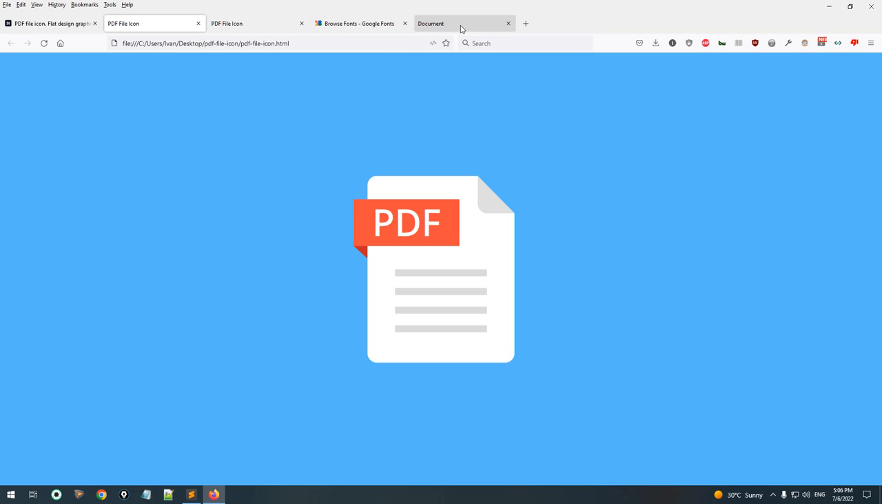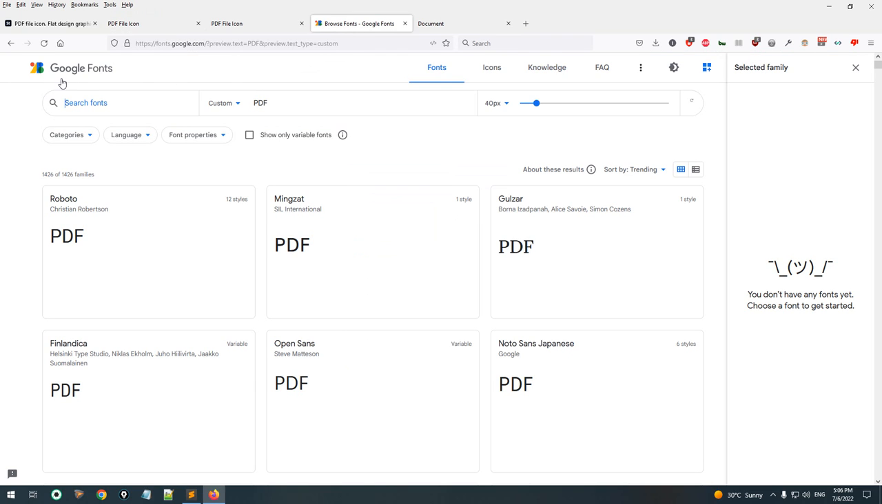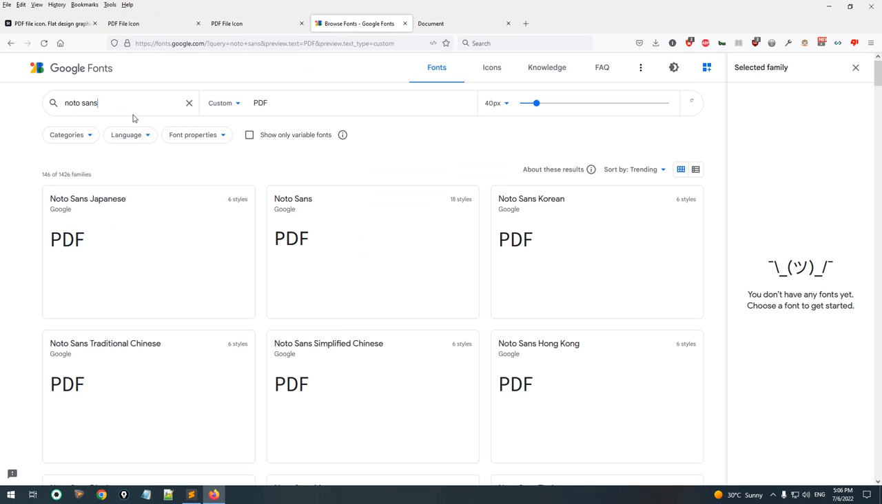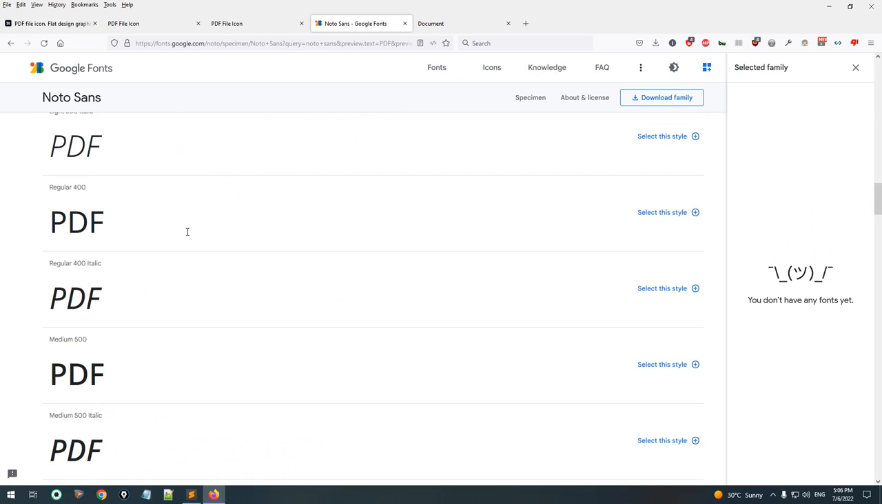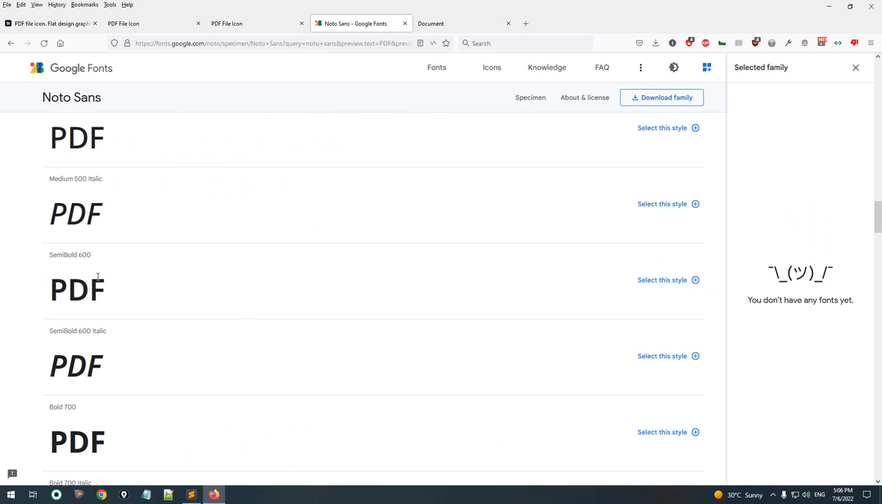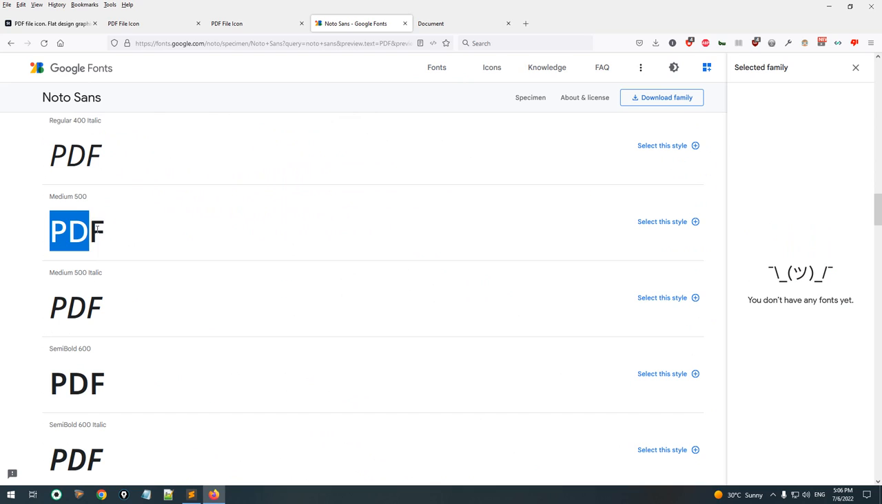Before we start, we also need a font for the label. If you go to Google Fonts and search for Noto Sans, here we want to select this one, Noto Sans. There are different styles. We need the medium 500. So we're going to select just this one.